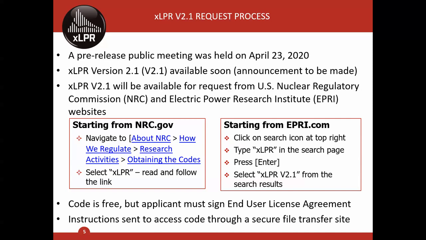It's going to be available for request again on the NRC public website and the EPRI public website, and I'll go through each of those processes quickly. After this, the code is free for requesters, but they'll need to sign a user license agreement and also meet certain citizenship requirements. Assuming a request is approved, instructions will be sent to access the code through a secure file transfer site.